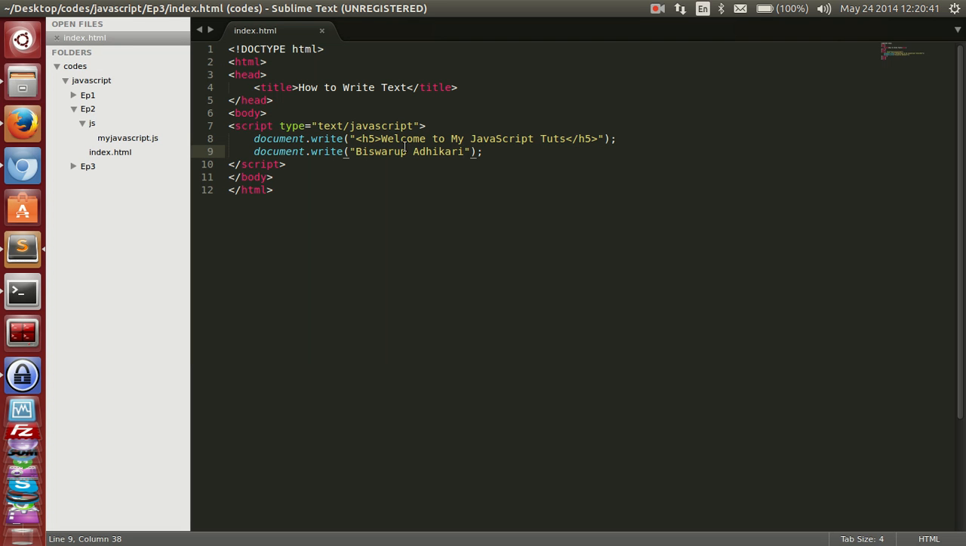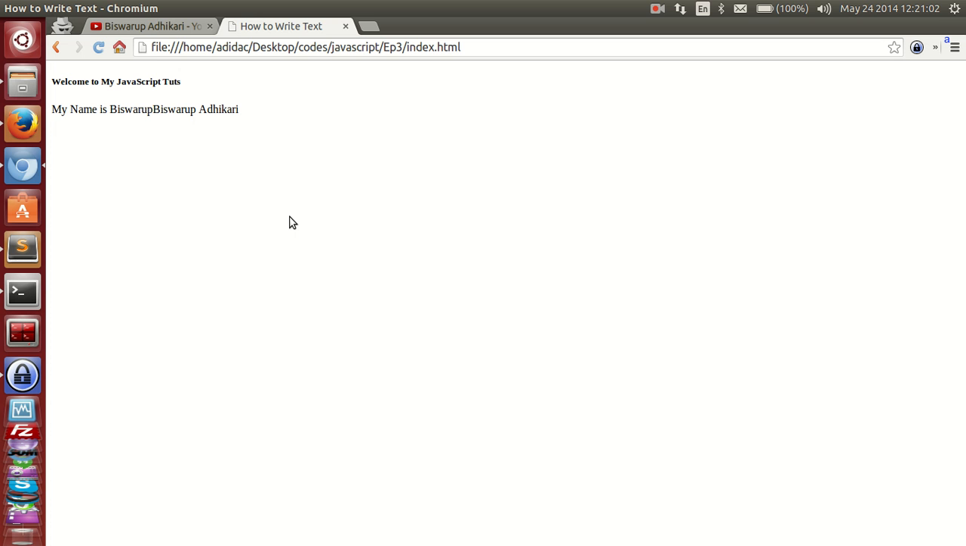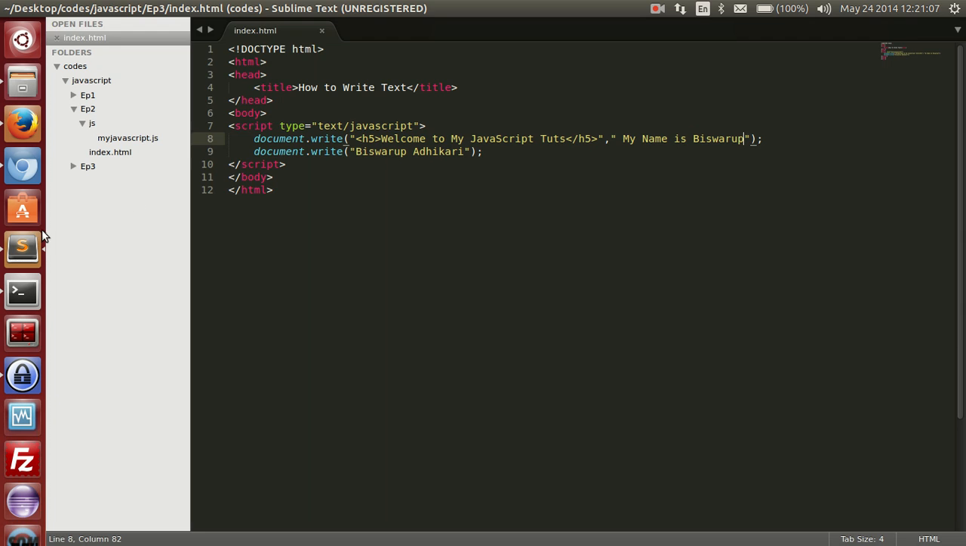Now inside this write function, not only can you pass text or HTML, you can pass as many expressions as you want. So here we can write "My name is Vishwarup". Now let's save this and run and check what is happening. So here you can see "My name is Vishwarup" is coming. Two lines, because this is inside that H5, that's why a new line is created.